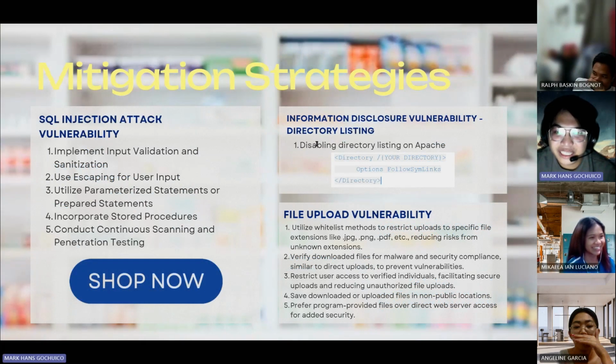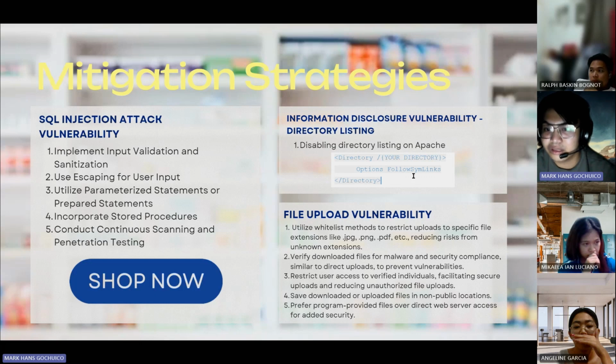Mitigation strategies for SQL injection attack vulnerability. The effective defense against SQL injection attacks relies on robust input validation techniques, particularly parameterization using prepared statements. The application code must never directly incorporate user input. Developers should sanitize all user inputs, including those from login forms, to eliminate malicious code like single quotes.